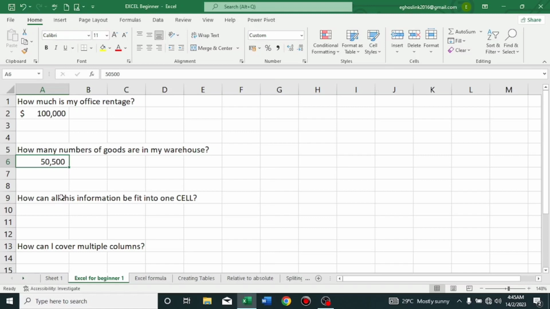So the third one says, how can all this information be fit in one cell? You can see this information runs into other columns, and our purpose here is to arrange this information in one column. So for instance, let me click. You can see once I click column A, you only cover the word that is within column A. Meanwhile, what we are looking for is that all these words should fit under one column. So all we need to do is just to click and highlight, hold and drag. That's when you highlight.